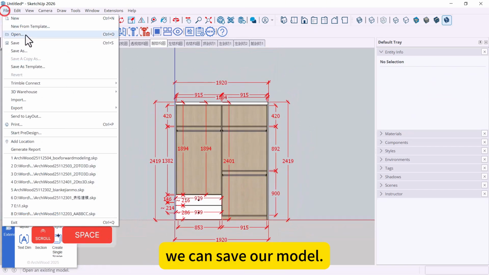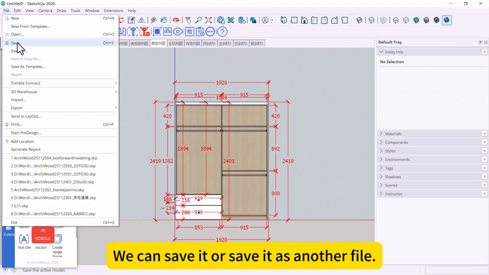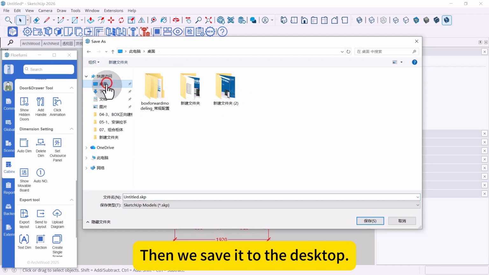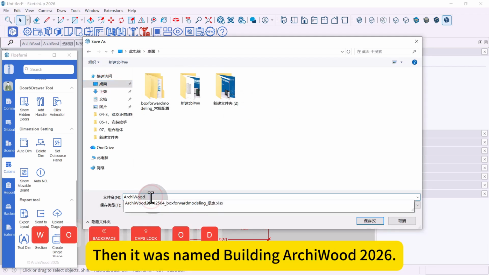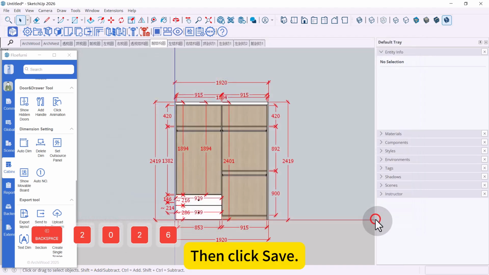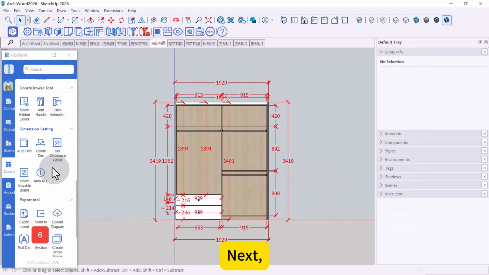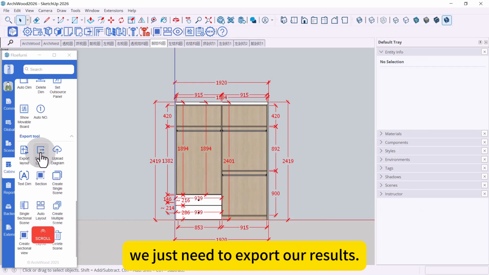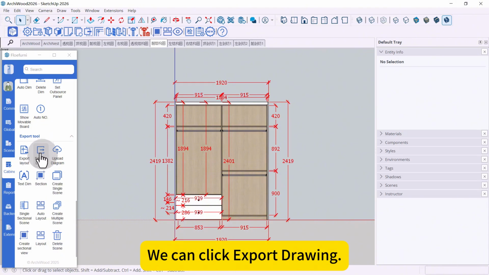After processing, we can save our model. We can save it or save it as another file. Then we save it to the desktop. Then it was named Building ArchiWood 2026. Then click Save. Next, we just need to export our results. We can click Export Drawing.